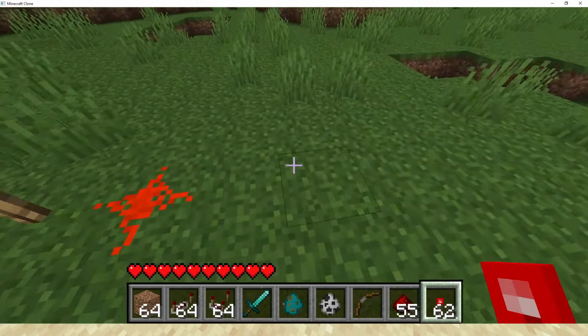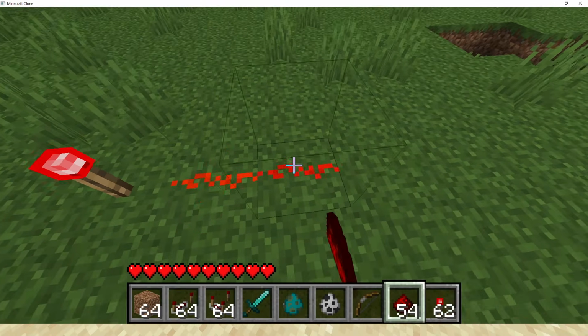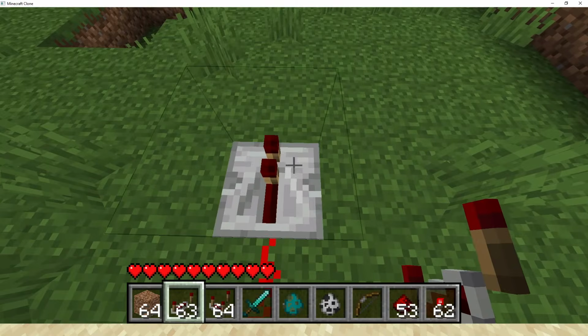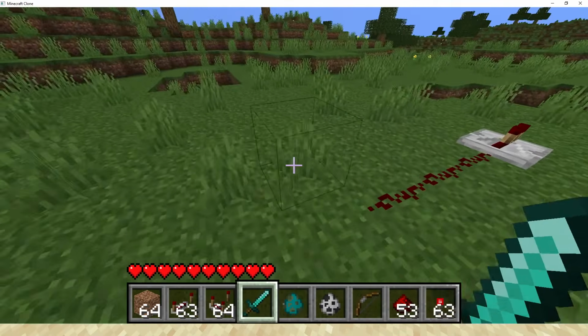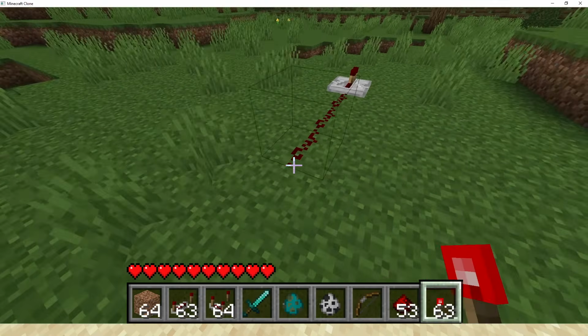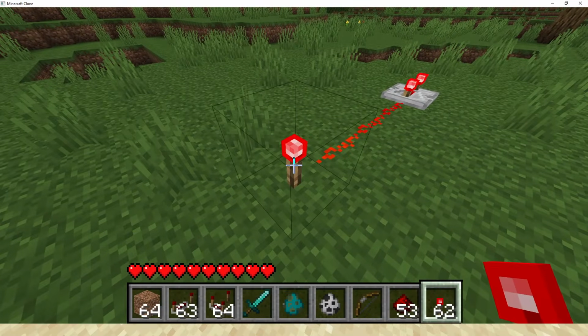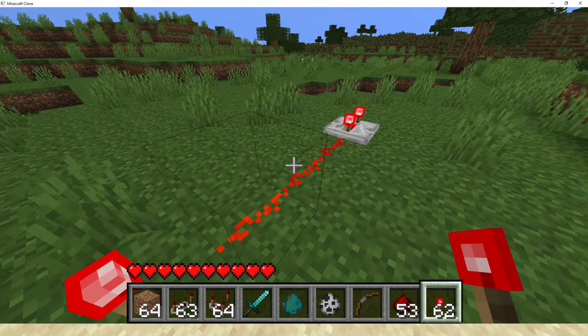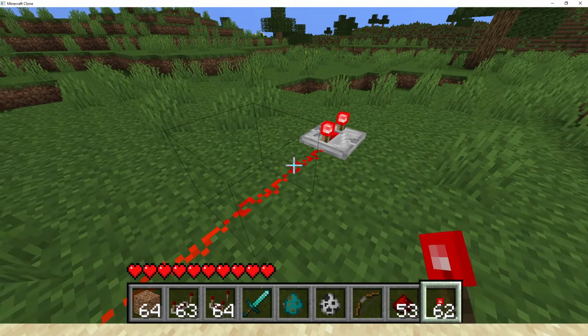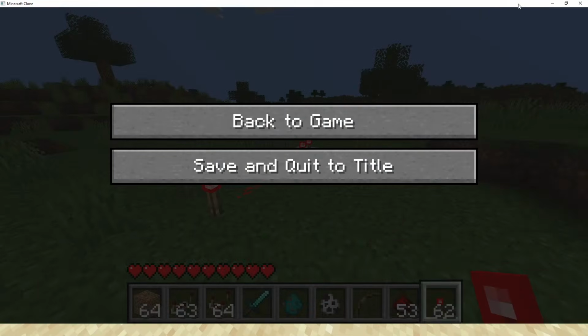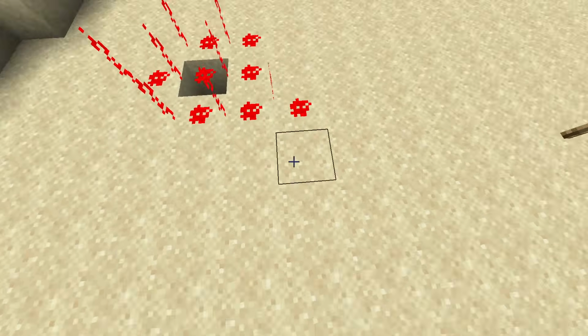And I have the repeater. Need to reset the signal. The repeater has a delay. It's difficult to implement, but it's possible.